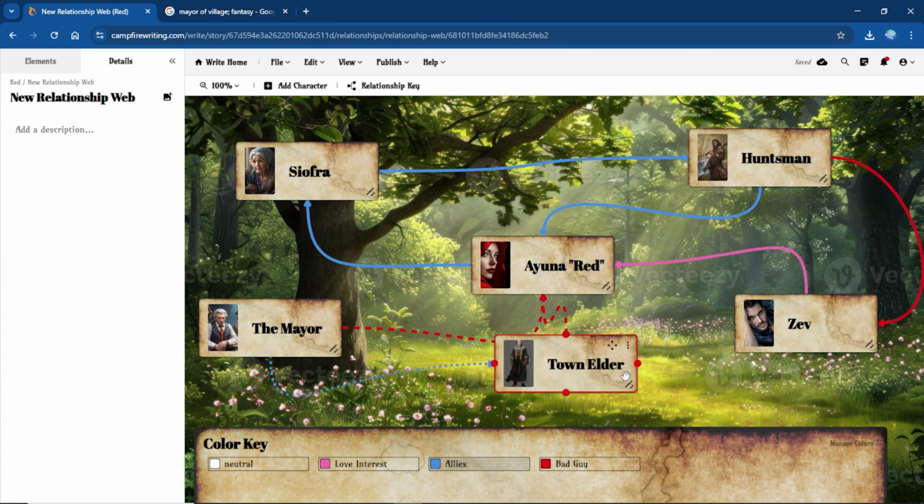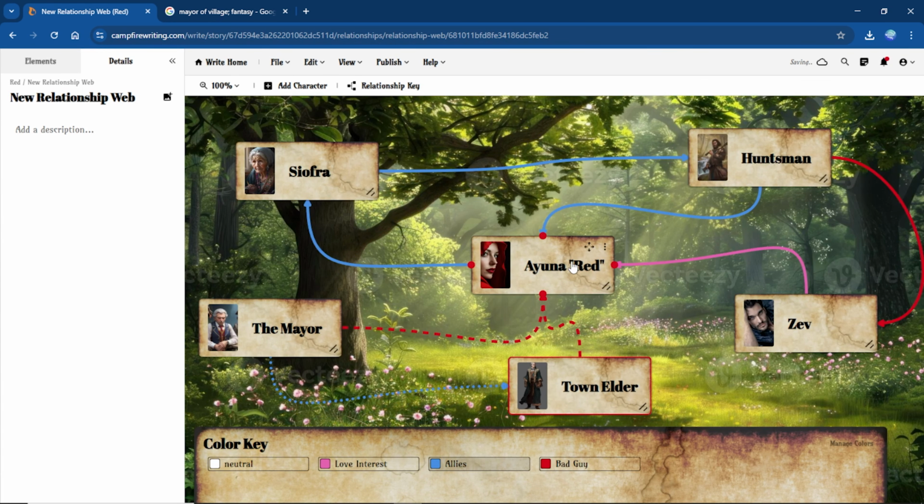So what I have here is that Ayuna is in love with Zev, vice versa, but because he's a werewolf, Zev is the villain of the Huntsman, who is an ally to both Siofra and Ayuna. And the reason the mayor and the town elder are villains is because they know that Ayuna is related to Sophria. And so, I don't want to say they call her a witch, but we could go that route if we want to.